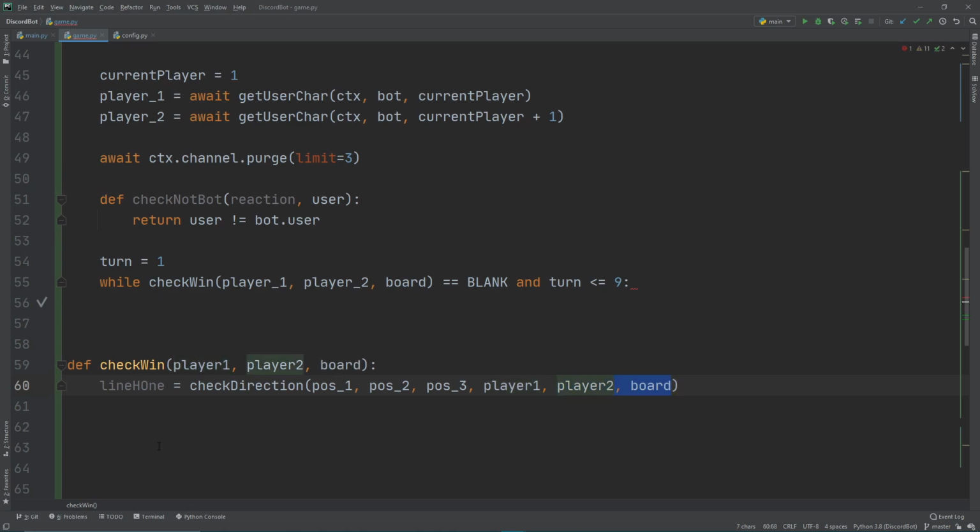And that player who has won will be assigned to this. If no one has won, this variable will then be equal to blank, right? So we want to check if this is equal to blank. If it's not equal to blank, that means someone has won. If someone has won, we just return the line itself, or whatever is assigned here.